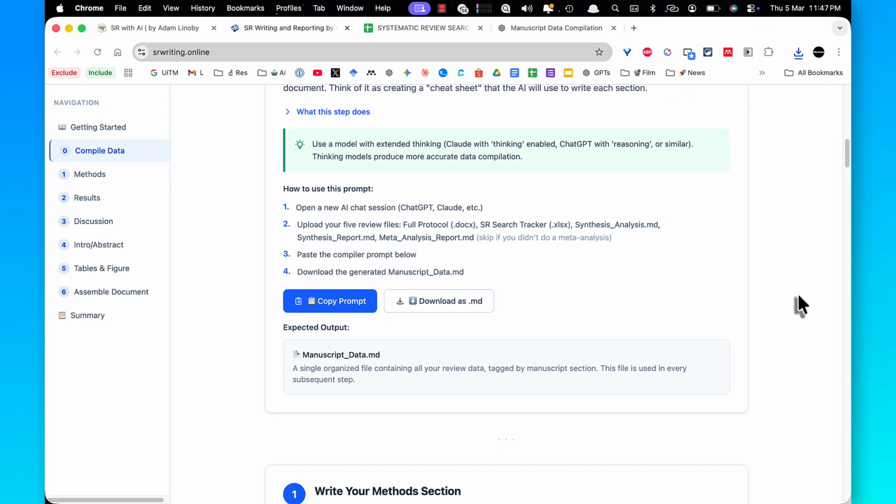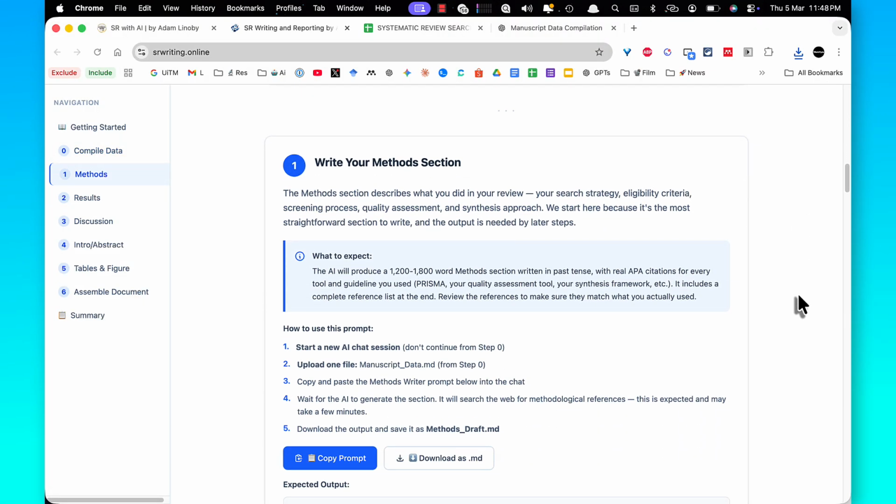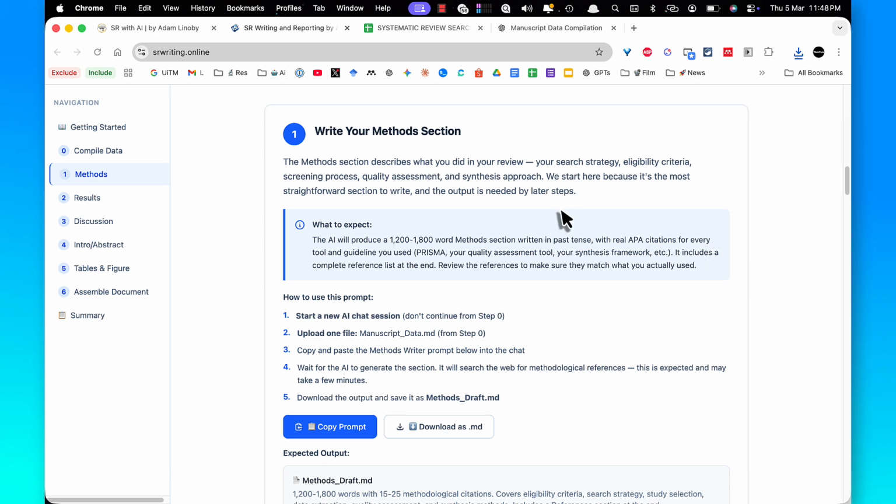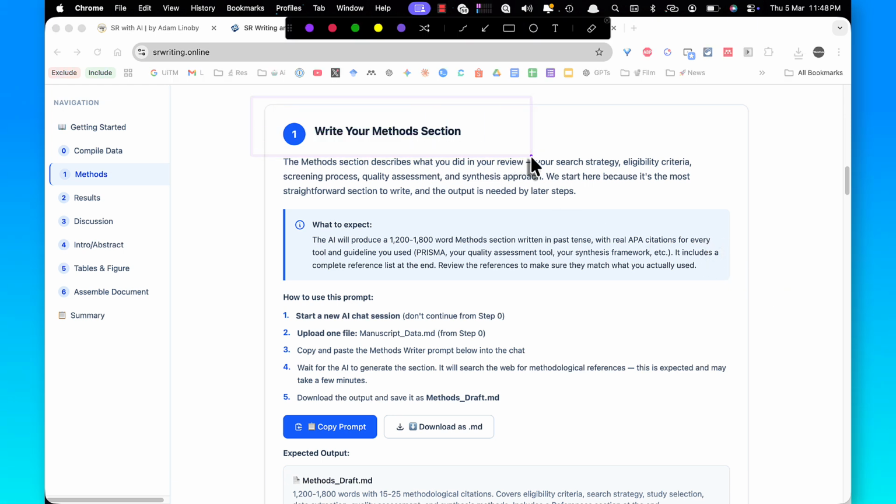Now we move to step 1, the methods writer. The methods section gets written first because this is the most straightforward section. We describe what we did: search strategy, eligibility criteria, screening process, quality assessment, synthesis approach, all factual. And its output is needed by the steps that follow.